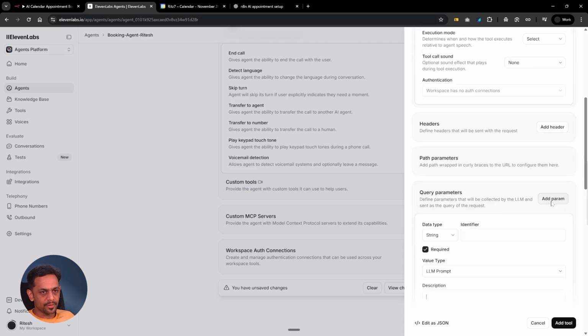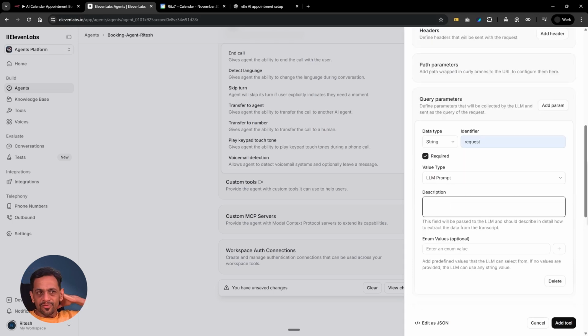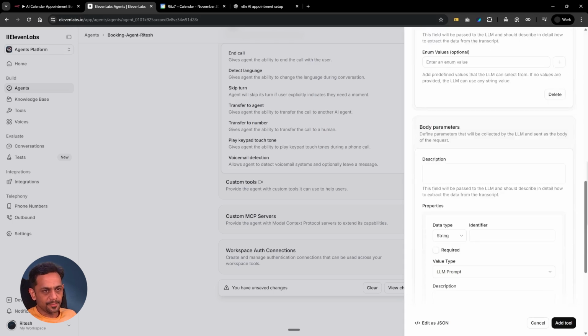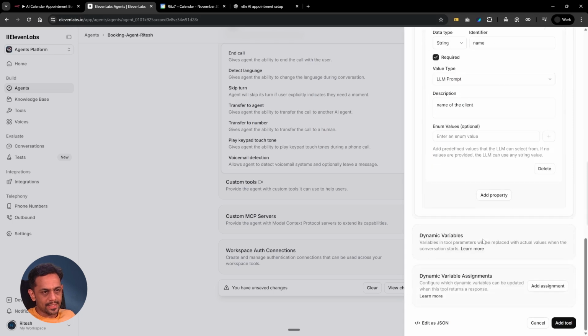We'll go to query parameter and make this as request transcript. Define parameters that will be collected by the LLM and sent as the query of the request. Here we will mention: check availability for appointments. Then we have body parameter, and here we are going to mention, in a natural way, ask users for their name. This is going to be the name. Let's make it required, and this is the name of the client. Once this is done, let's click on add tool, get availability.